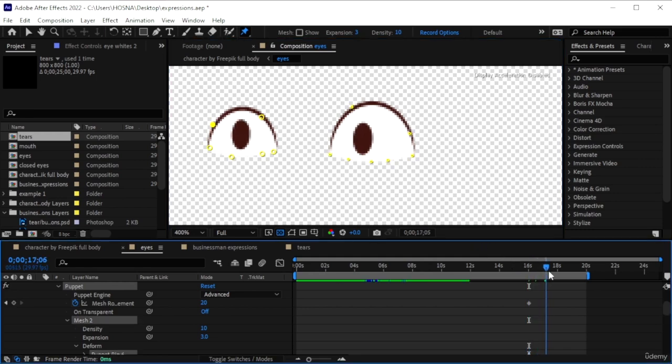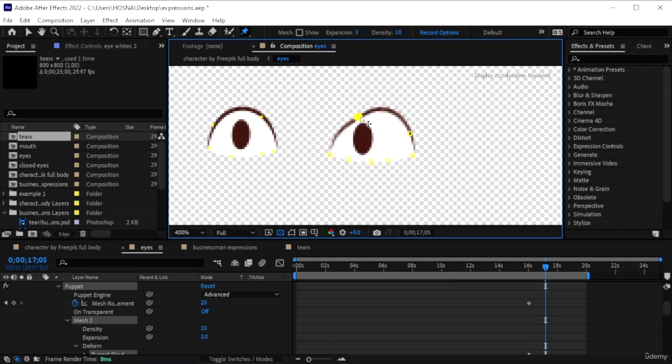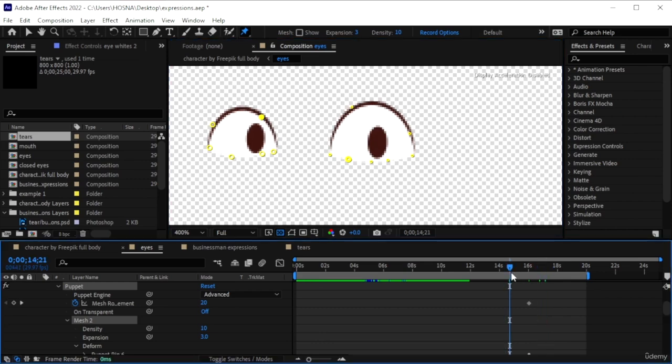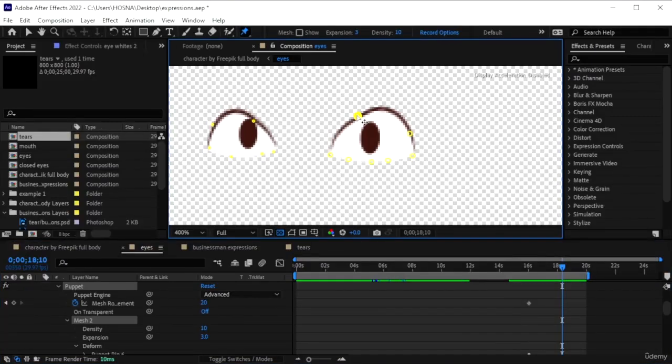Now we can go in around here and just kind of squeeze down the eyes because he's really upset. So his eyes are kind of getting squished and he's going to be angry. Kind of disturb this one.